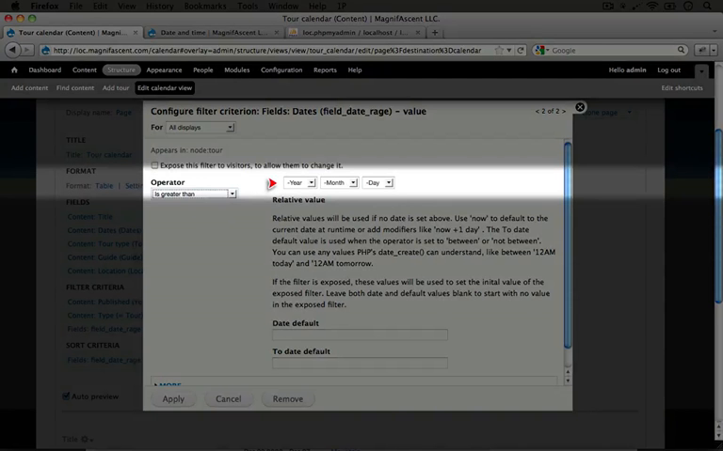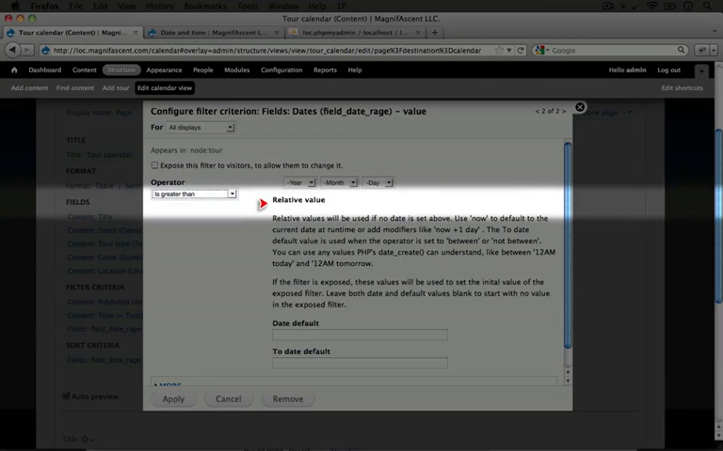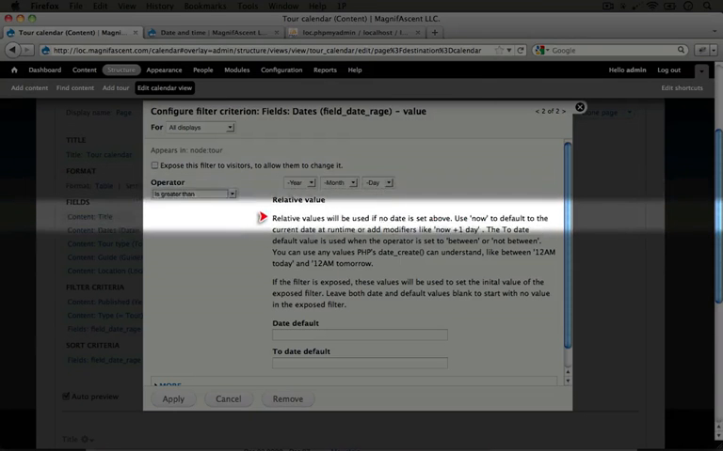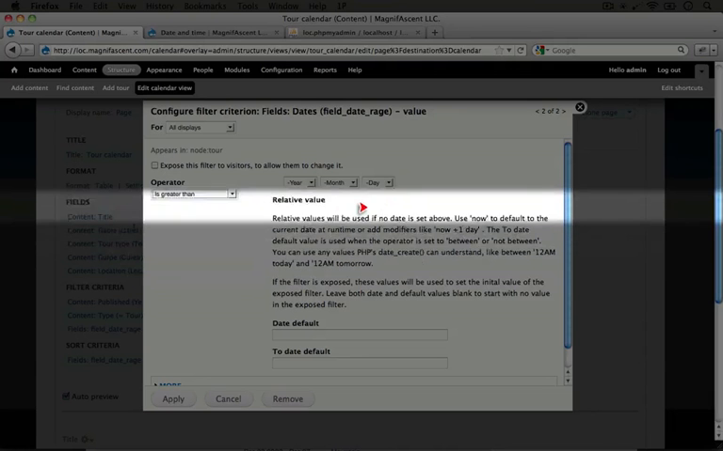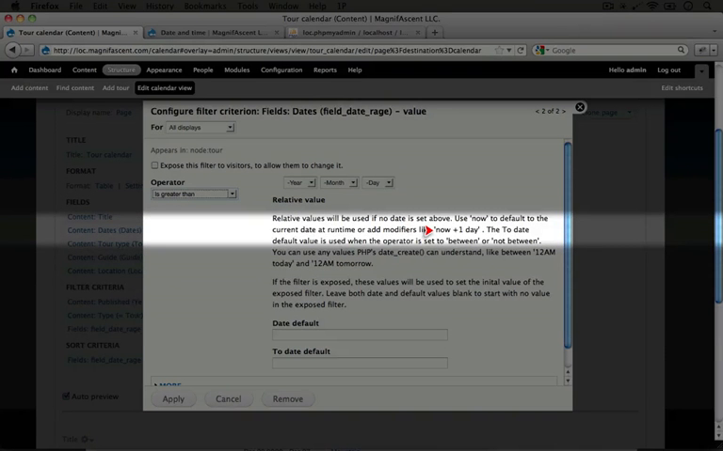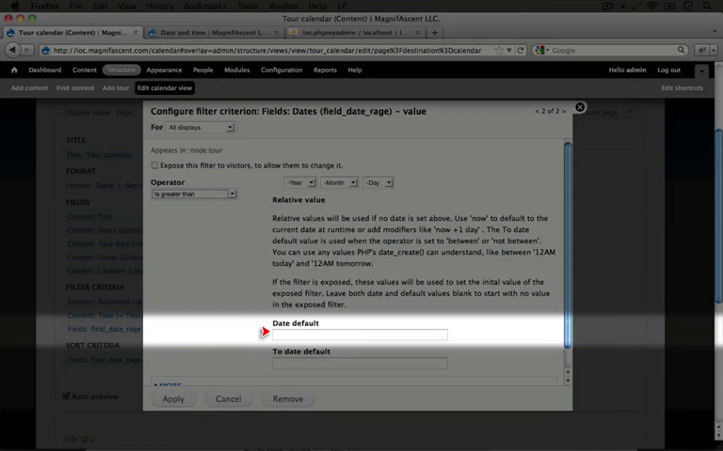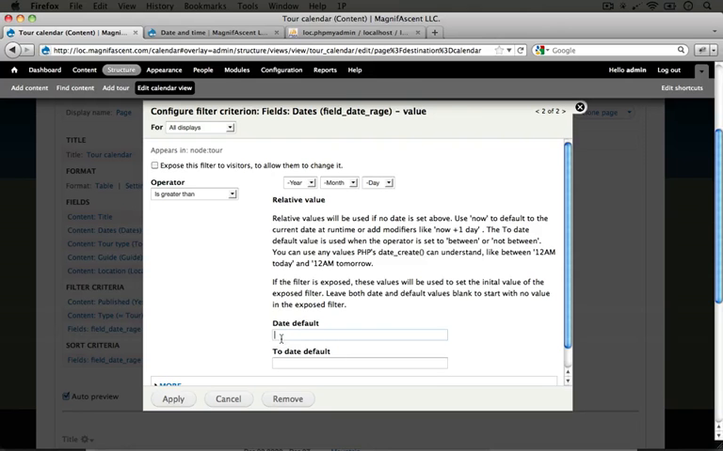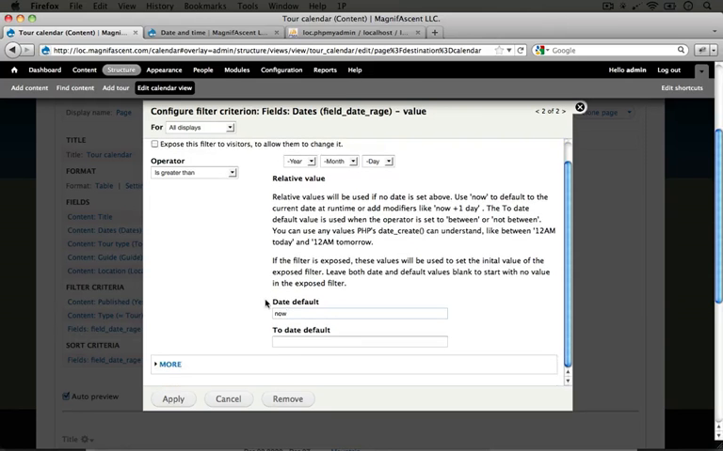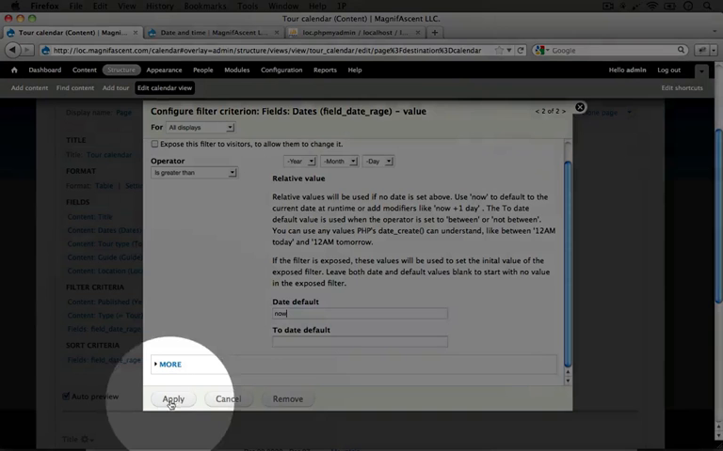Over here, these options continue, and we can select a year, month, or day for a fixed time. Now we don't want a fixed time, we want whatever now is, and so we need to use a relative value. And if we read through this, we'll find out that we can write something like now, just the word now, in this date default in order to trigger a date that's for this particular moment. So let's type in now in the date default. And let's click Apply.